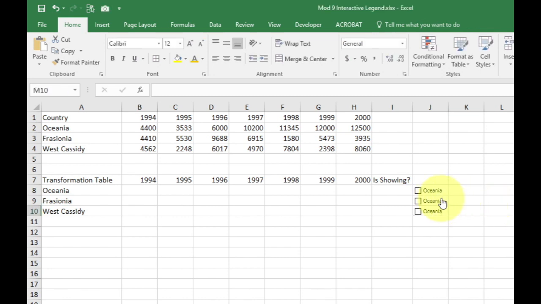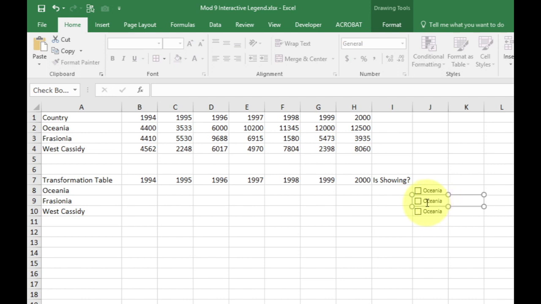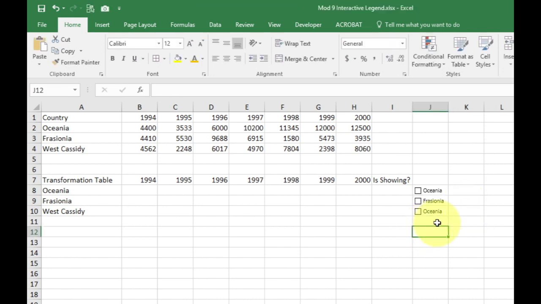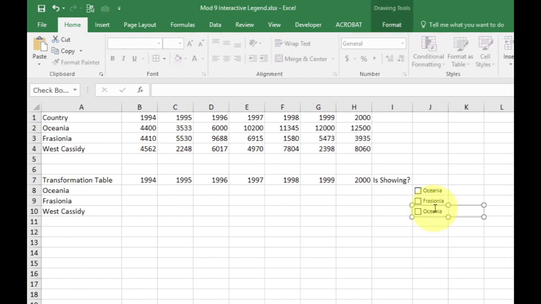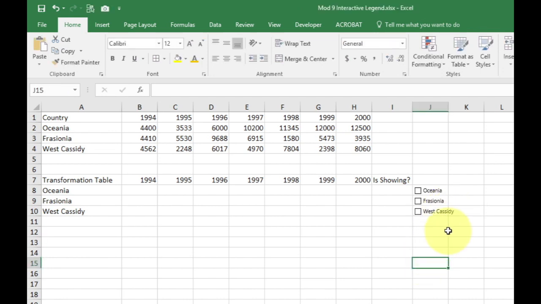It's probably a good idea to change what each one of them says so that they don't all say Oceania. So I'll hold control. I'm going to click into this middle one. You can see that it brought up that cursor again. So I'll just click in there, select the whole thing, make it Frionia. I'll click off, hold control again, select this bottom one. It's a two-step process, so once you've clicked, you have to click inside again to be able to edit. So here I'll type in West Cassidy. And I'll click off here.